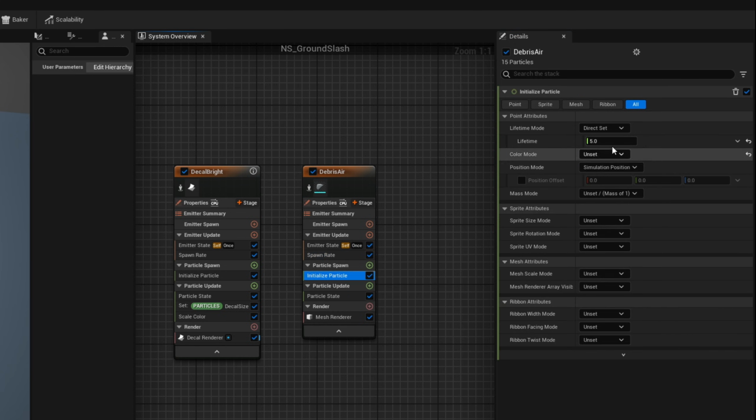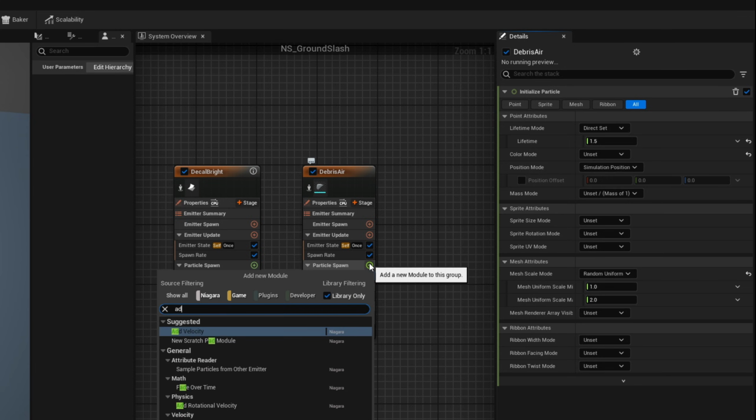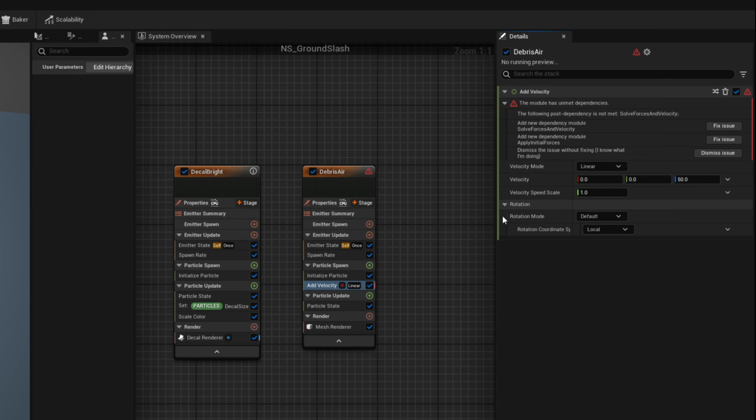And a lifetime of around 1.5 seconds should do just fine. And let's add some randomness to the mesh scale, between 1 and 2. From there we want to add the sensation that they are moving and being expelled from the ground, right? So let's add a velocity on the particle spawn.